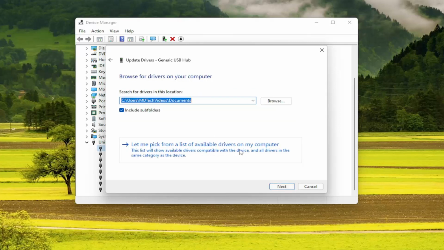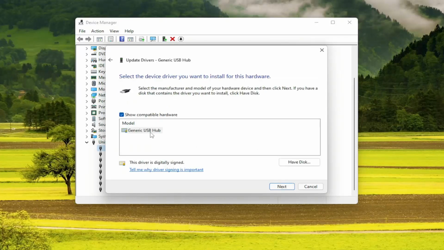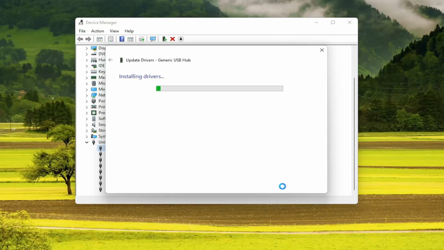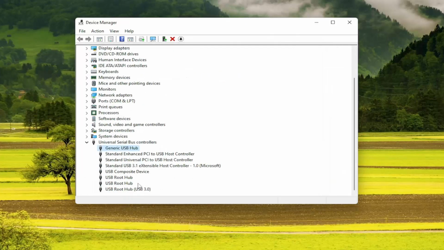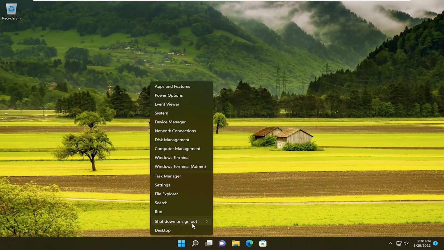Select Let me pick from a list of available drivers on my computer, and then just again follow along with what it prompts you here to install, and select Next. Once you're done with that, you do want to go through the list, like I said, and update all of them, and then you would go ahead and restart your device.